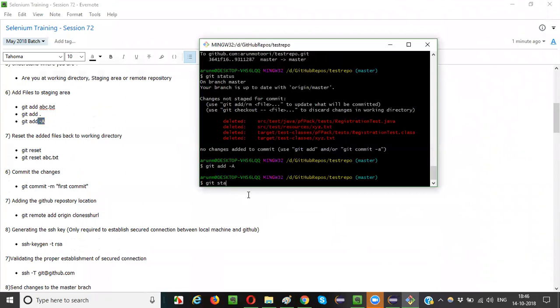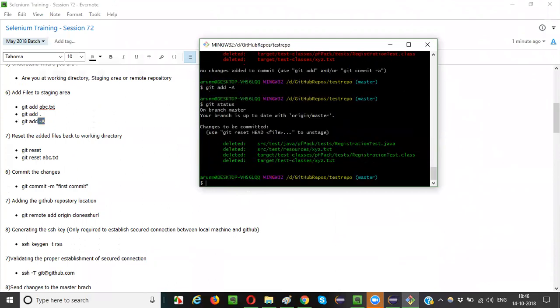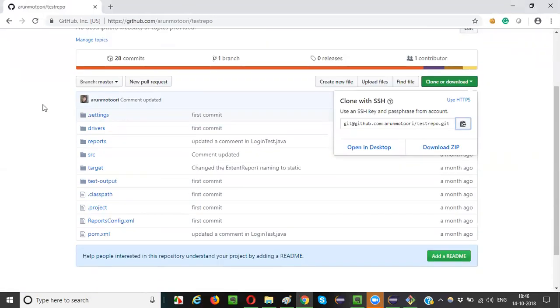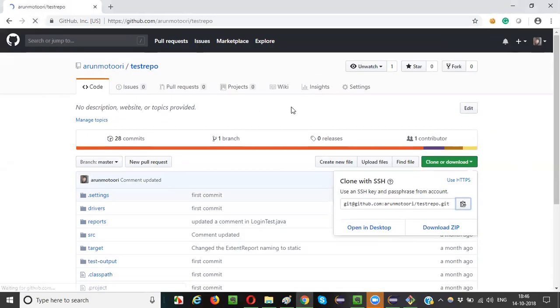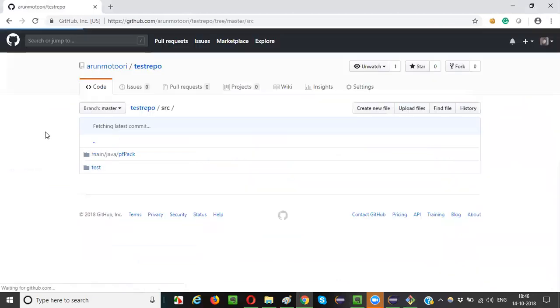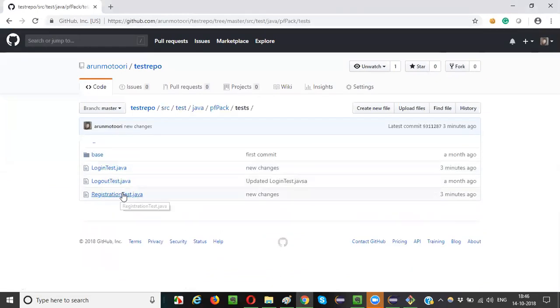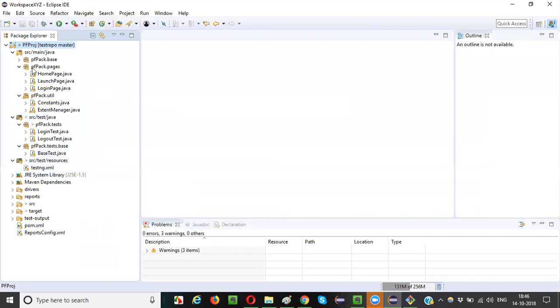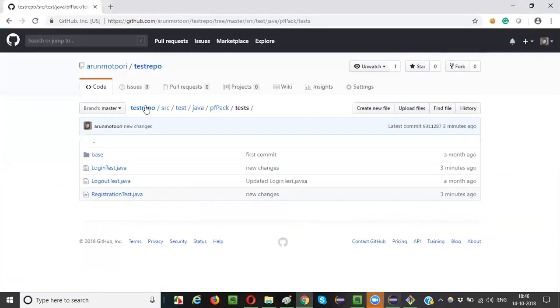Now when you say git status, all these changes will be reflected in green color. Now git commit -m. Before actually uploading the changes, let's refresh here and see whether those files are available or not. Where are the files? Actually in the src test package, registration test is still there, even though we deleted it in the Eclipse IDE local repo. It didn't get deleted in GitHub because the changes were not updated to GitHub yet.